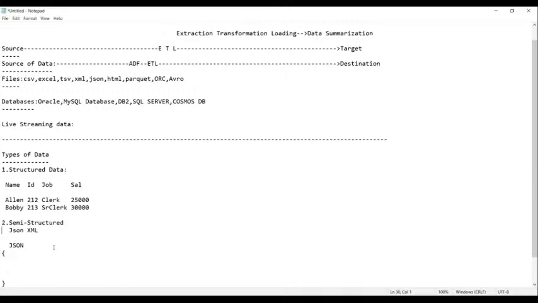Then you have the job. What's the job this person has? The job is clerk. Comma. Then you have the salary. What is the salary? Salary is 25,000. That's it. Now this is the data you have.